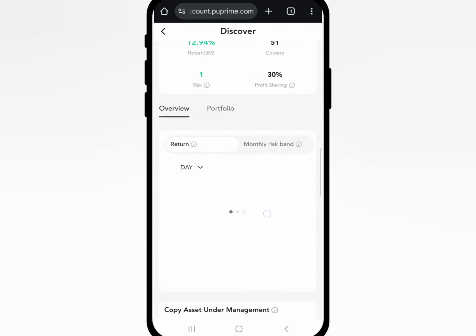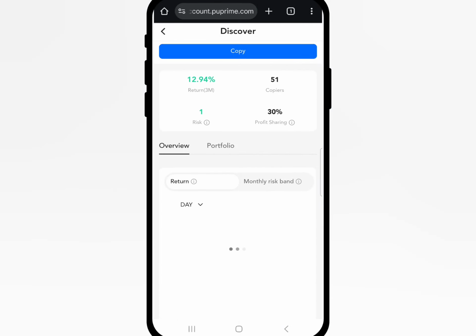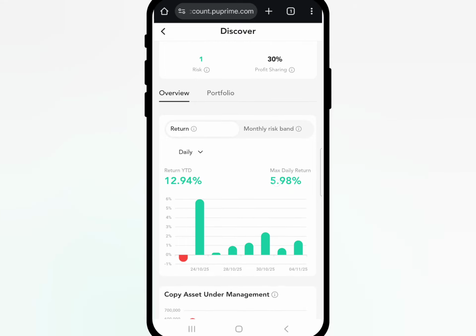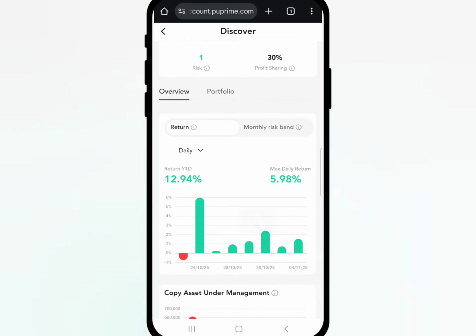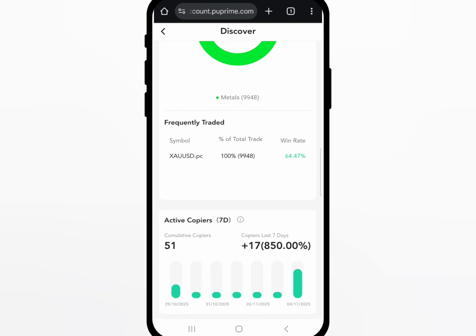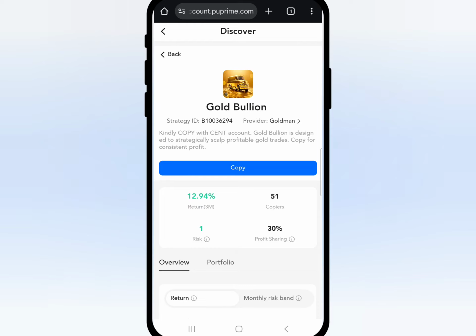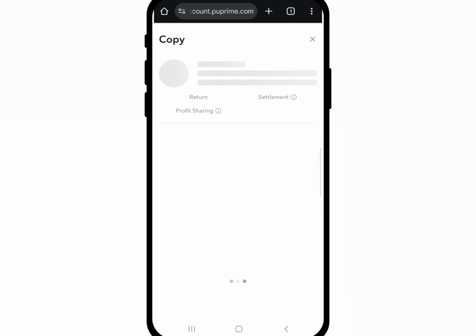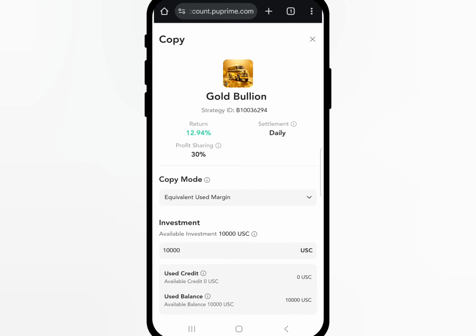Then you can check the history of the guy, how the guy is making money, everything about the guy, 5% daily return. You can see. So right now you just click on this copy. This is how to copy on the web browser.